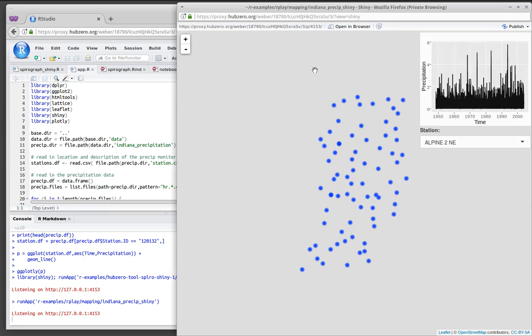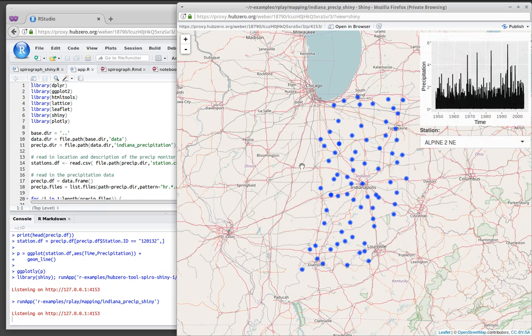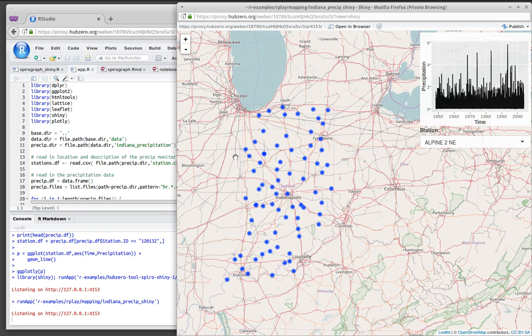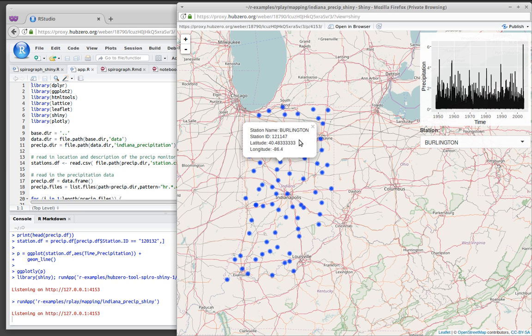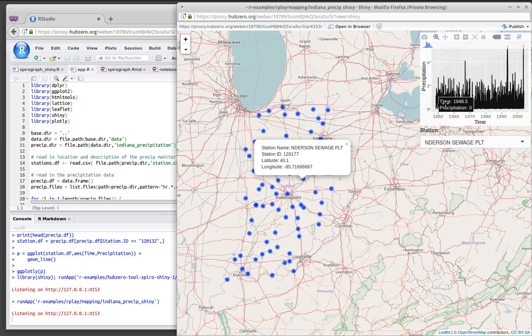So we built a small application that puts a marker on a map at each longitude, latitude location where a monitoring station is located. When you click on the marker, it loads up the station name, the station ID, the latitude, and the longitude. And for each marker, we also load on the side an XY plot showing the historical precipitation values.